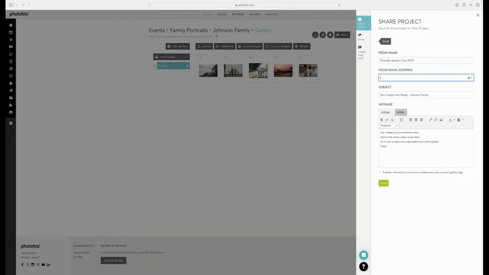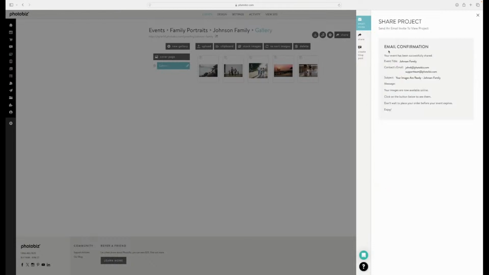You can put what email address this is going to come from. So on here, say marketing@photobiz.com. You can put a custom subject line in. You can put a custom message in if you want to. There's also an option here if you want to include instructions on how clients can create their own custom gallery viewing app on their phone. You can choose yes or no on that. And then you can hit the send button. This will give you the confirmation message that you've shared this out.